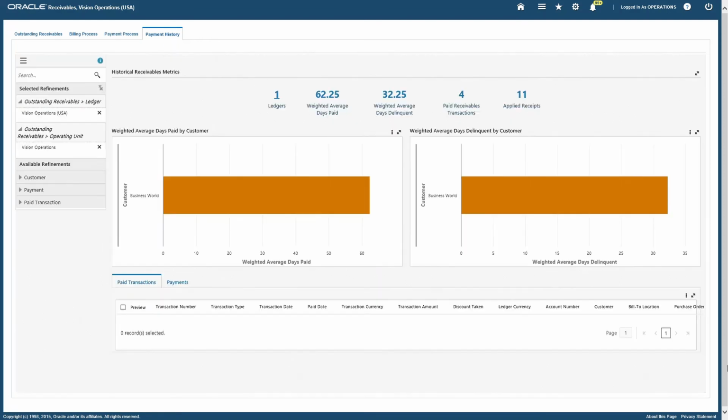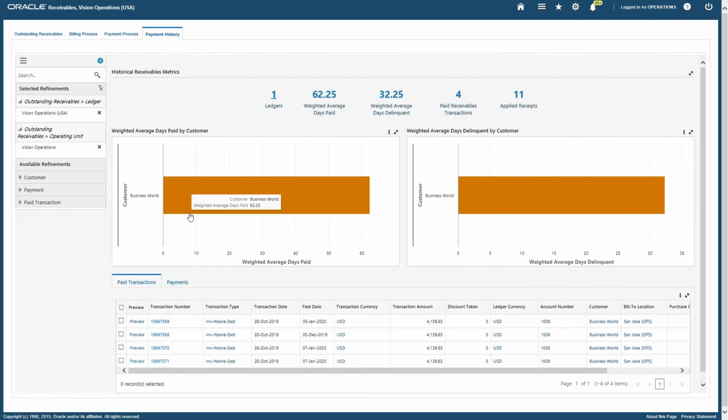So pretty good tool. I mean, with just a few clicks, you can see what's going on with your system.